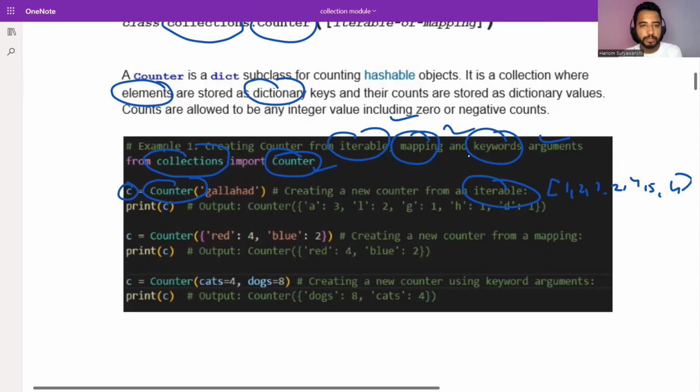When you create this and print c, what do you get? The output is Counter. Understand this output from the definition: elements are stored as dictionary keys. This A is an element, and it will store them in descending order of the counts. So this is A here, and it is counting it.